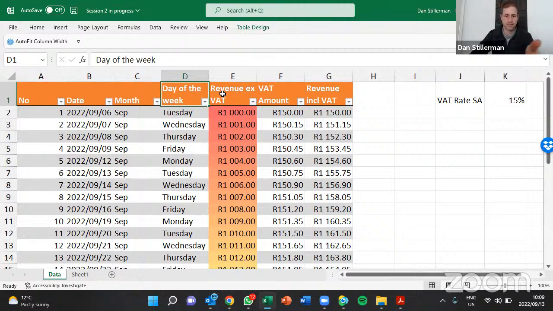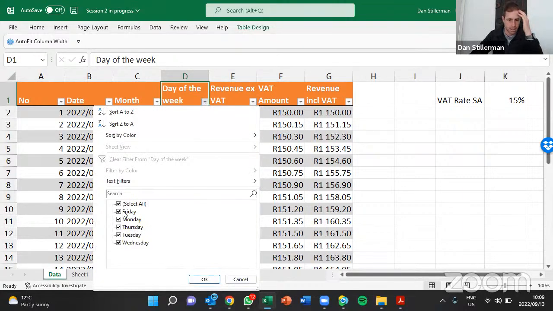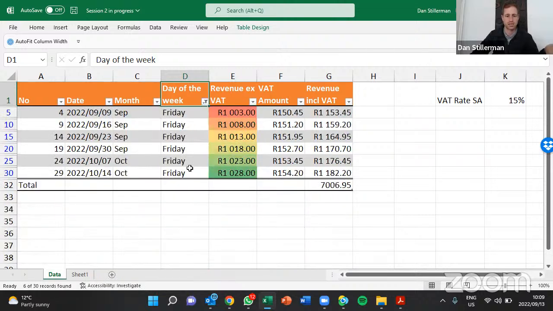So if we go just to the left of the revenue column, we've got day of the week. And if you click there, you'll notice that it's given us the 5 weekdays. So if you want to see only the Fridays, you can deselect all. You just tick that checkbox over there, so it deselects all these options, and we want to see Friday only. So we select Friday, and we see that there are 6 Fridays.